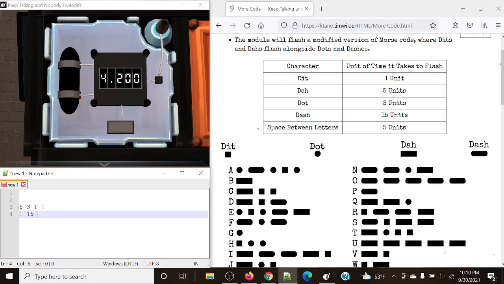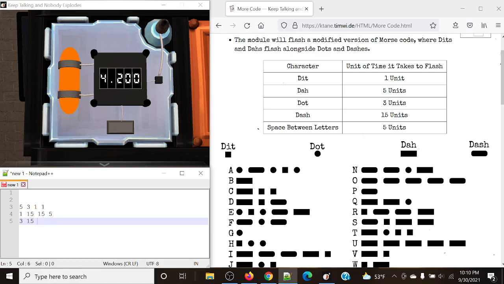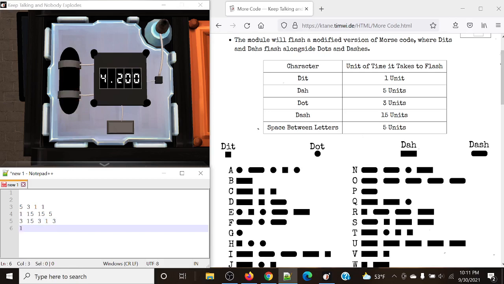Then 7, that's a 15. Then 15 again, then 5. All right, next word. 3, then 7, 15, then 3, 1, 3. End of sequence. And then 1, and then 1. And that was 3, I believe.